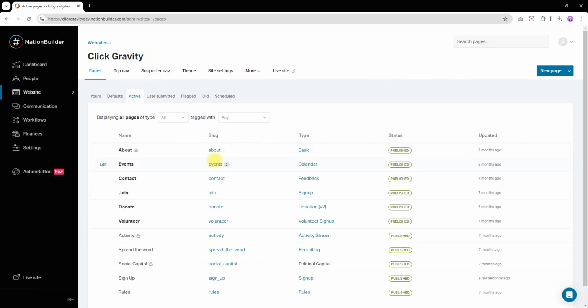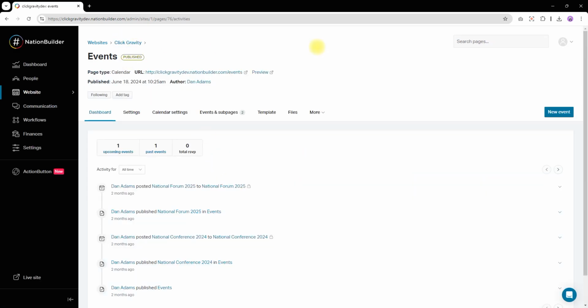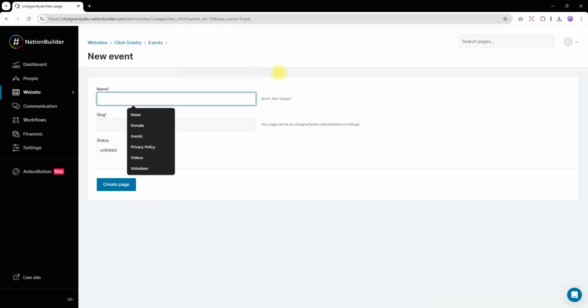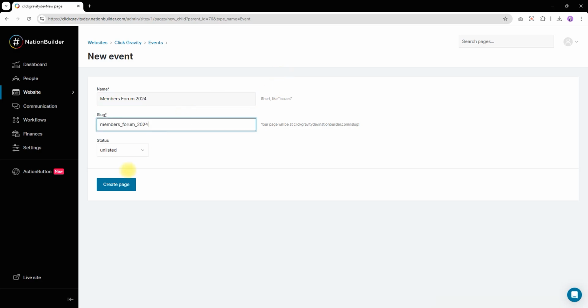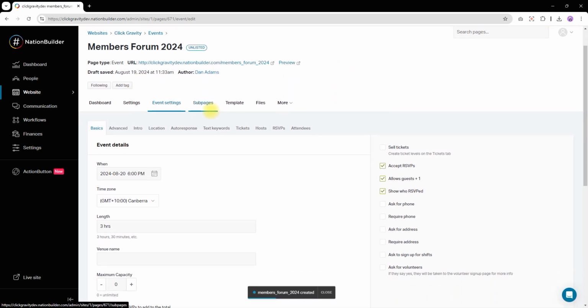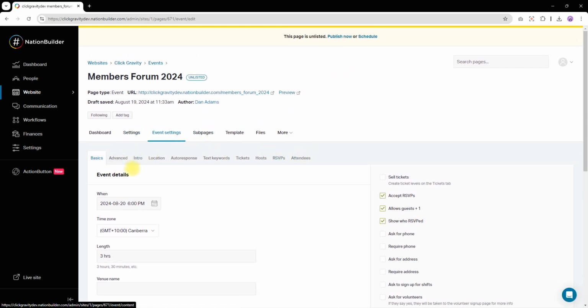The event page type. If I was to add an event to this calendar, first I'd go to the calendar page, and then underneath that I'll go new event. Let me put one in for, say, members forum 2024. Create page. And now, similar to the last one, with events there's a few more settings to work through.